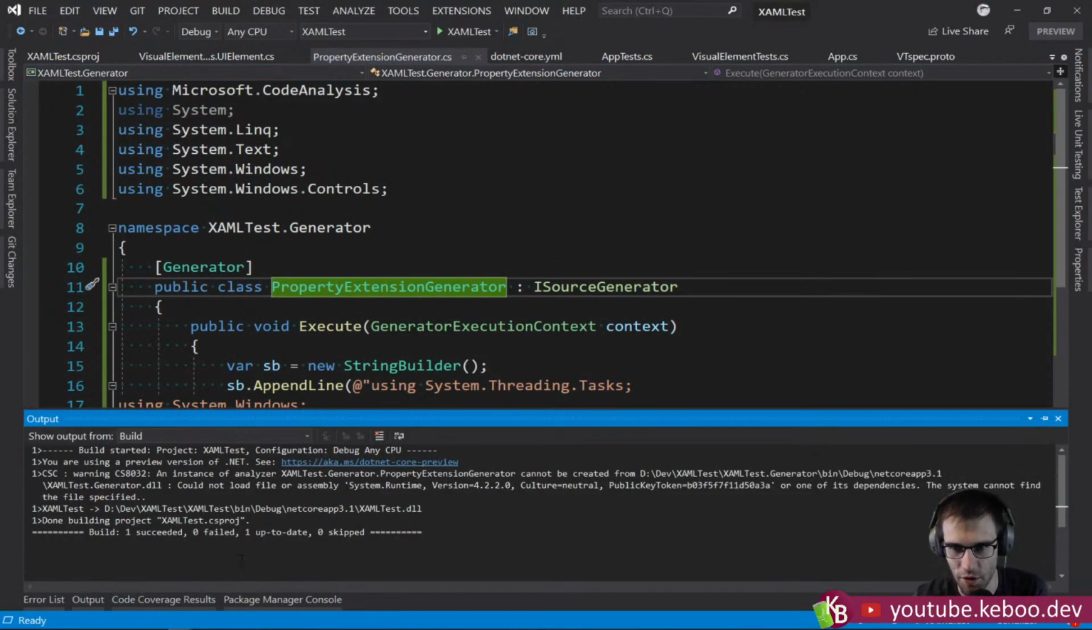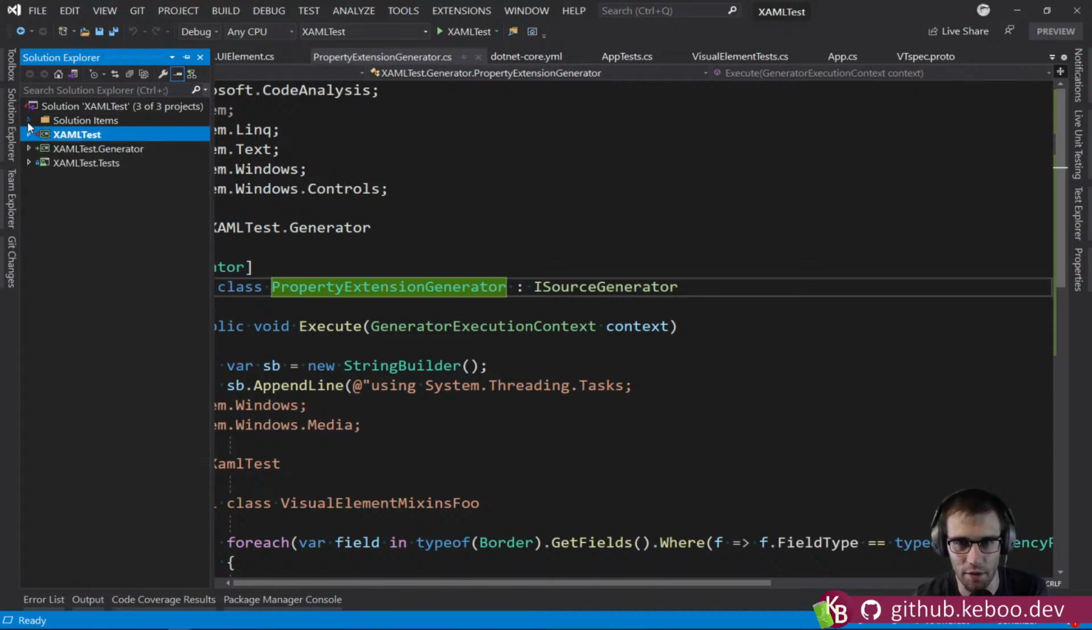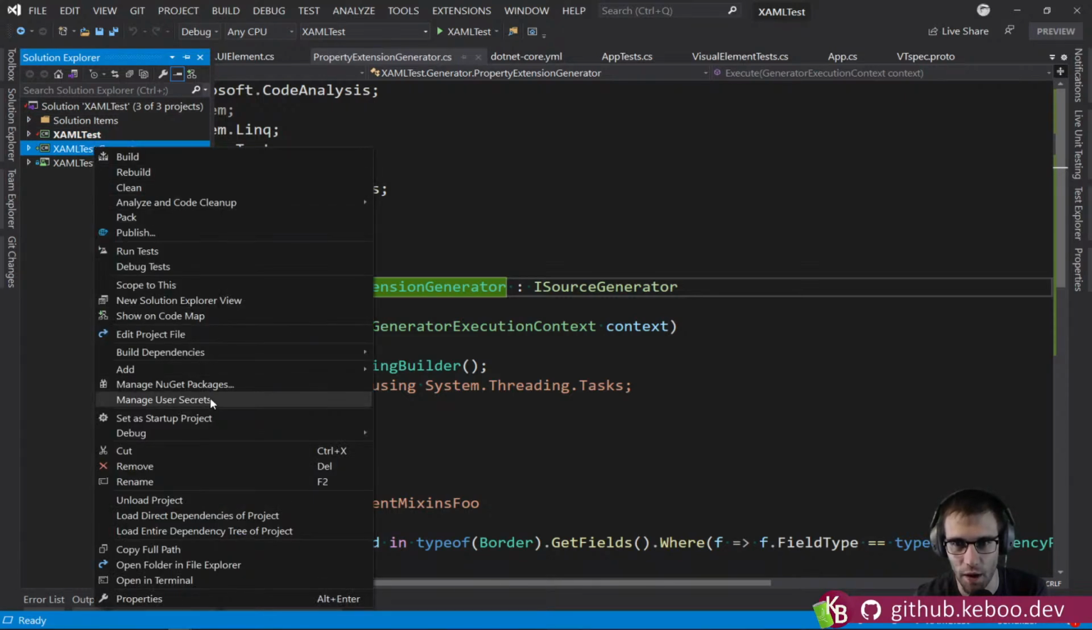The other thing we can just check here is, hold on. Cannot be created. So here's an instance of analyzer, blah, cannot be created. The system cannot find System.Runtime. Okay, we can fix this. So it tried to load the analyzer, failed to load the type, and went boom.